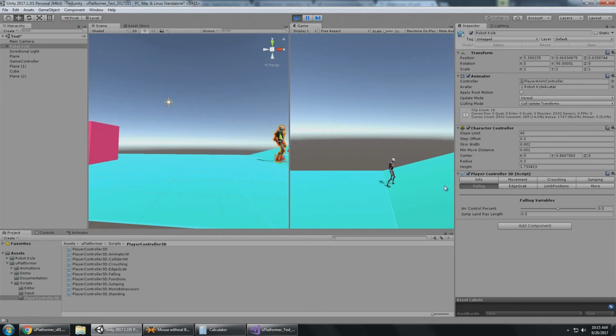Falling only has 2 variables, air control percent, between 0 and 1. That's 0 and 100% control over the control of your character while they're in the air. So if I were to jump and go in the air, I just try to change my position. I'm going to try to jump to the right, and then I'm going to try to go back to the left. So here I'm going to jump right, and I can't go back left at all because air control percent is set to 0. Now I have full control of the character when they're in the air.